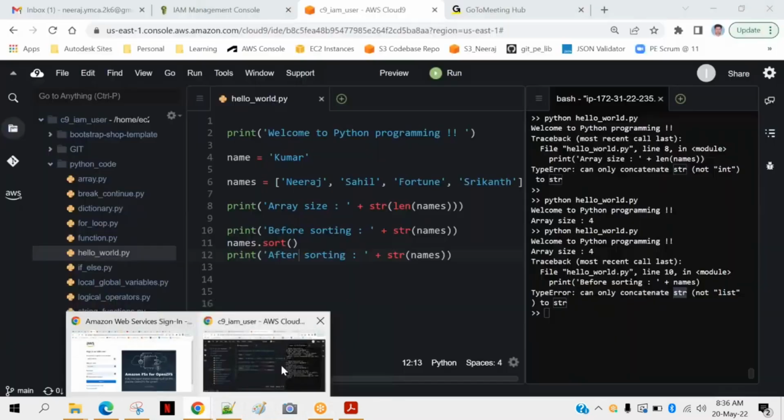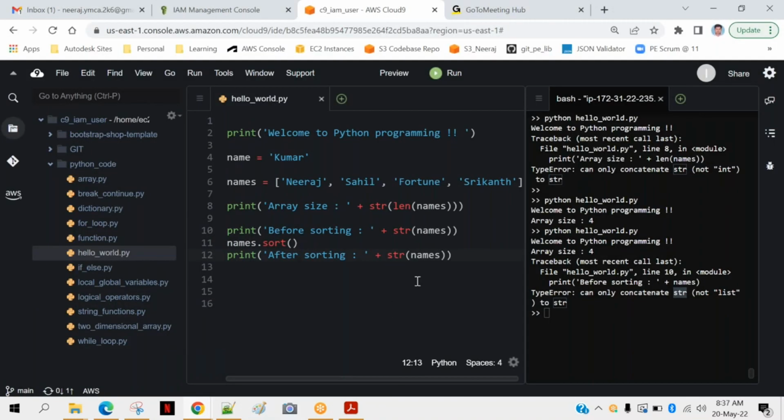Can you see my screen? Sahil, can you guys hear me? Yes, I can hear you. Yes. Okay, thank you. I think there was some interruption.